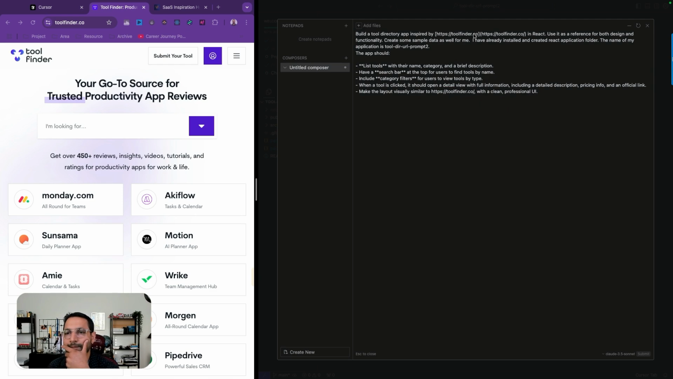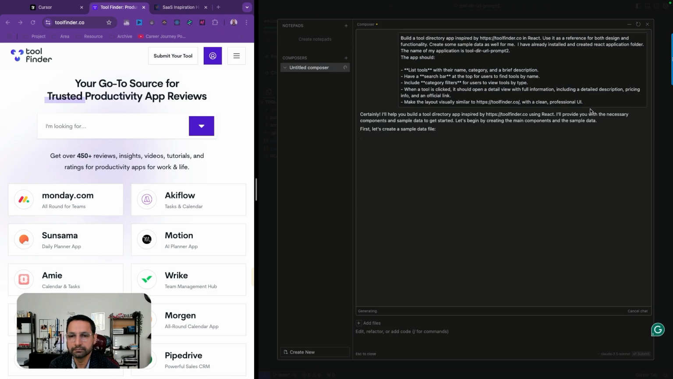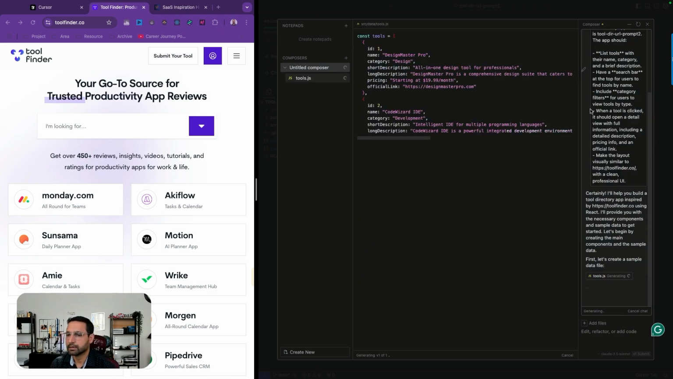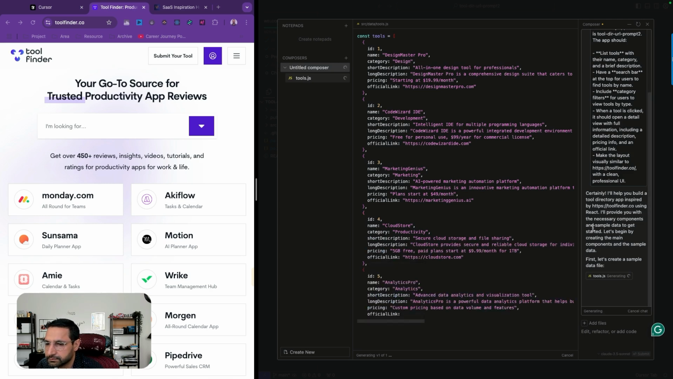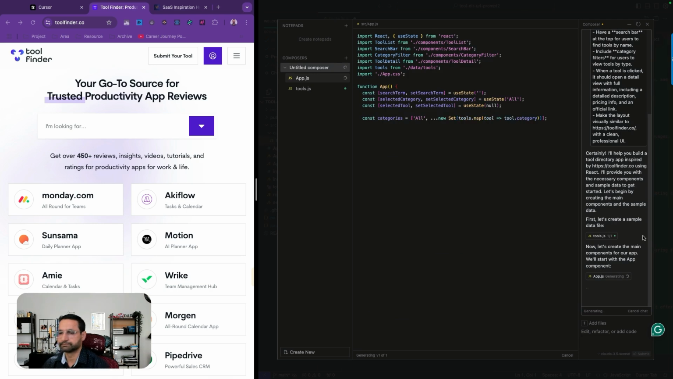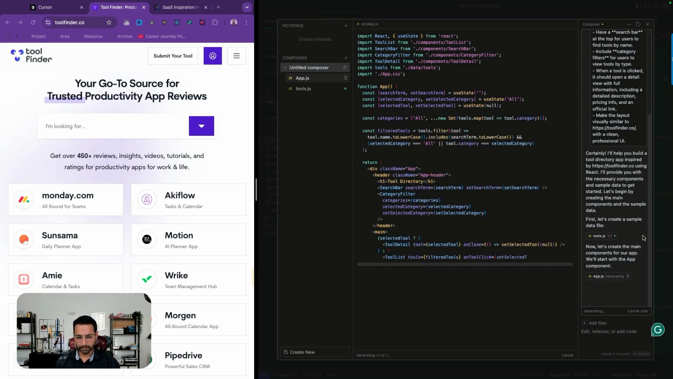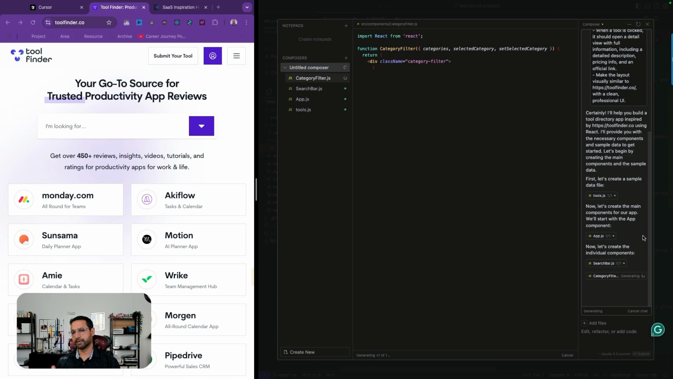So this is kind of the instructions, setting the URL and everything. Copy paste, problem of a copy paste, I don't know. Yeah, I don't want to confuse them. Okay, all right, so we're good to go. The folder name is right. I will help you build a tool directory app inspired by this. Here you go. So we will be able to see how big of a difference this is.